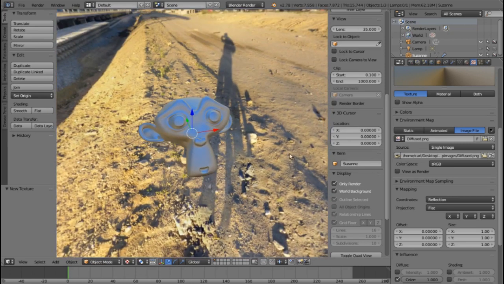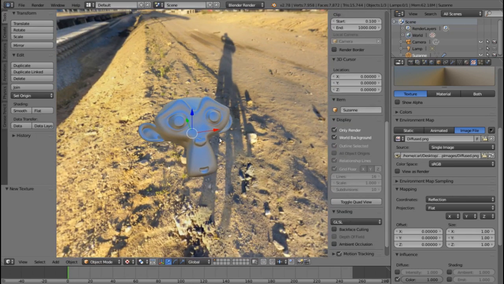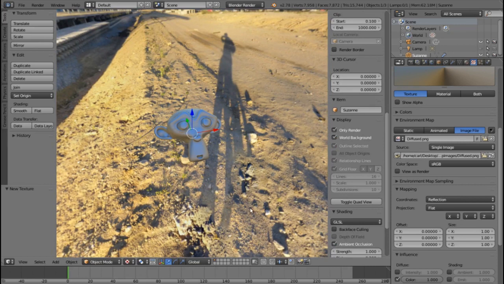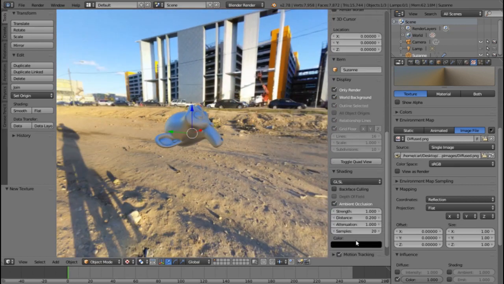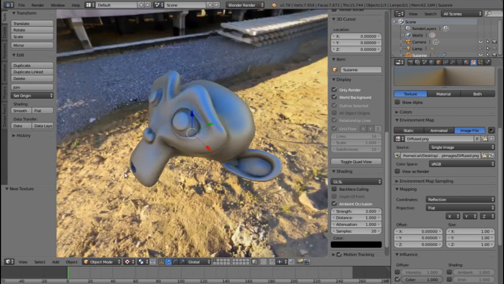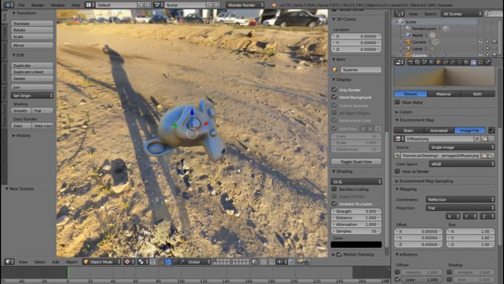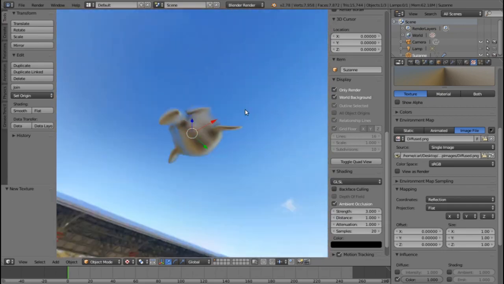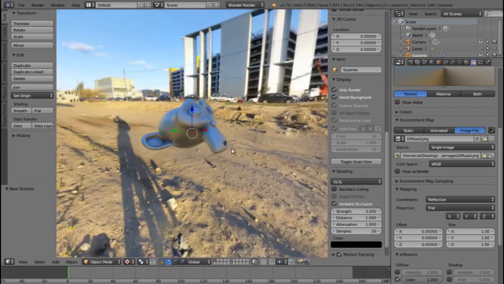Now if I add to this other effects like the ambient occlusion effect in there, we'll turn this up to distance of 1, strength to 3, and you can see this really does start to look like this Suzanne is really right inside of the scene there. See how that works. Okay.